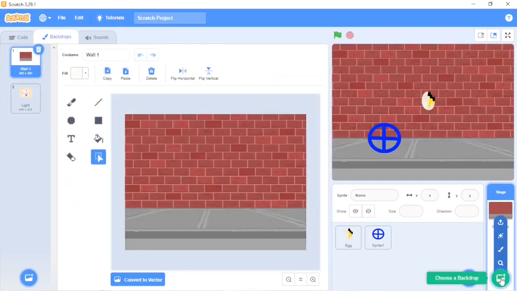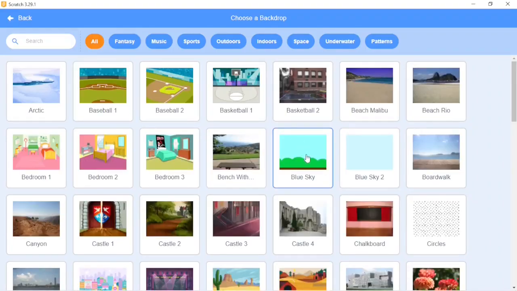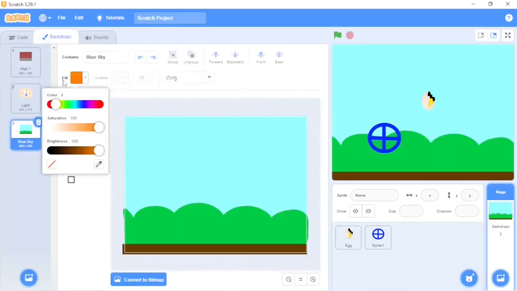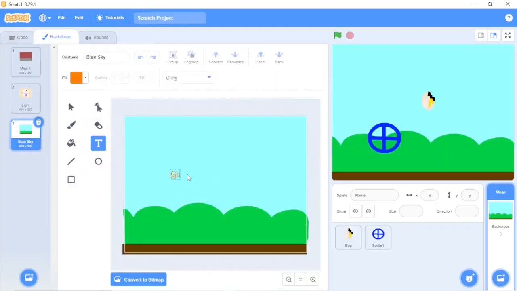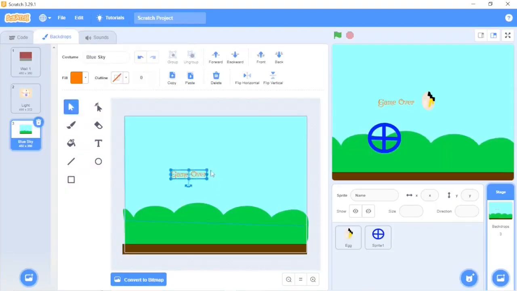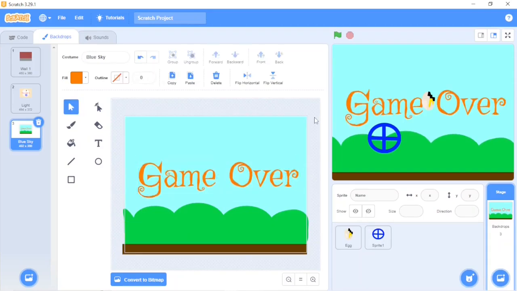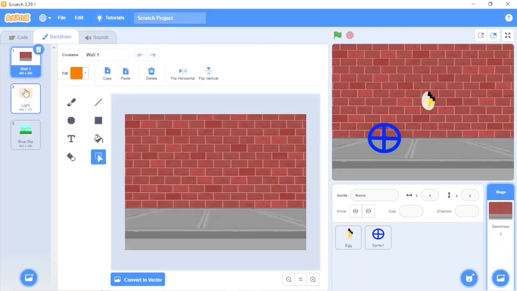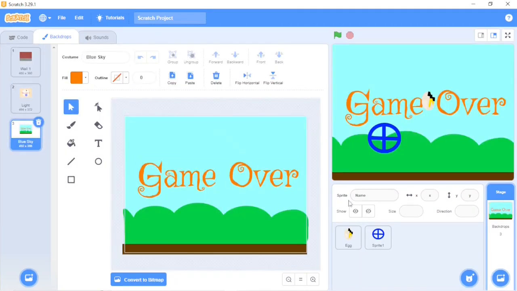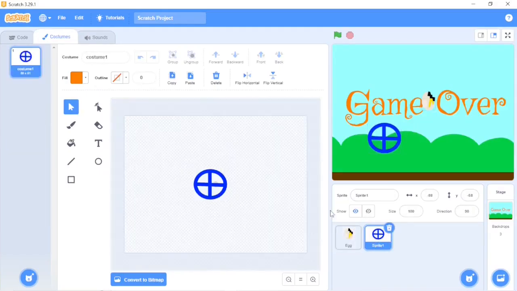Now the third one I'm going to choose. Here I want the blue sky. Okay. And here I will type game over. And now make it a little bigger. Okay, done. You can see all three of my backdrops are ready and my sprites are also ready.